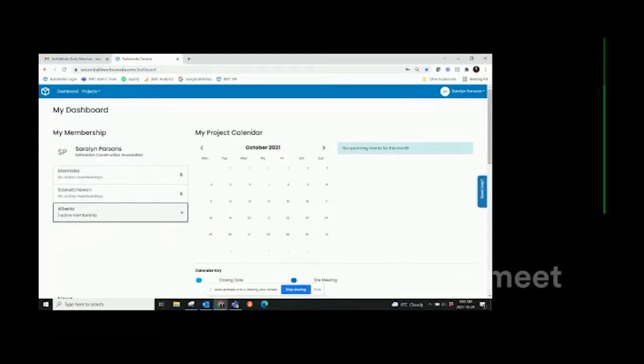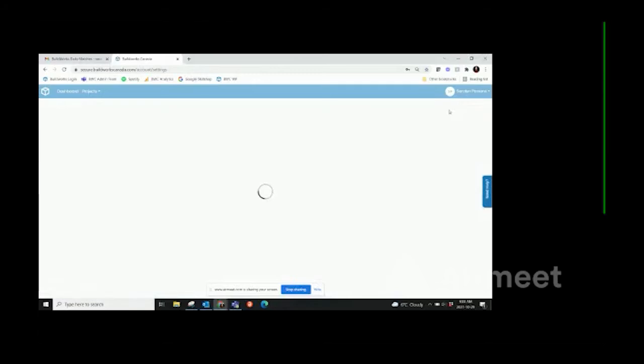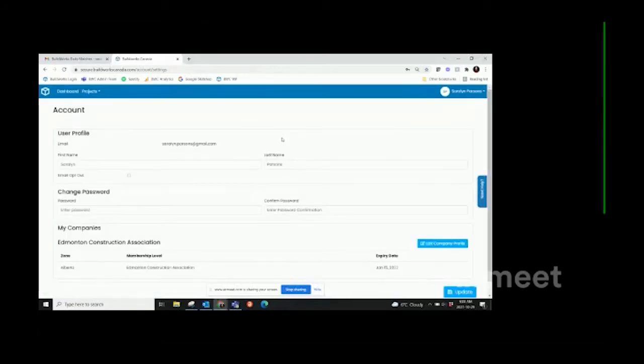So as you can see from your dashboard, your name will appear in the top right corner. From here, you can click on your name and then click on account. That will take you to your account section. As you can see, you cannot change your email. However, if we misspelled your name, or let's say your name changes, you can always change that information just within this section.